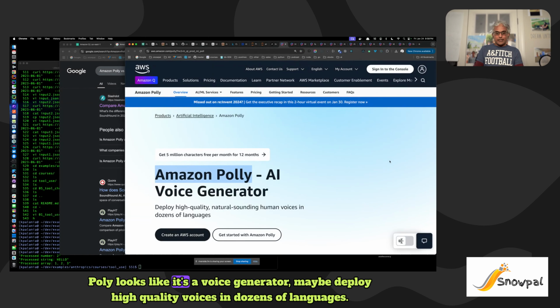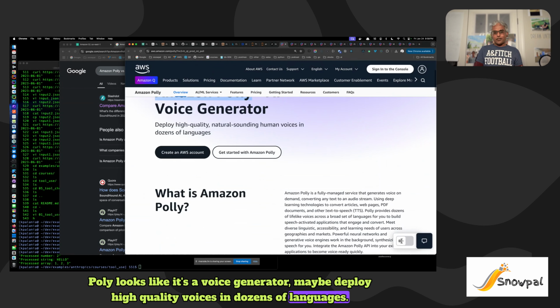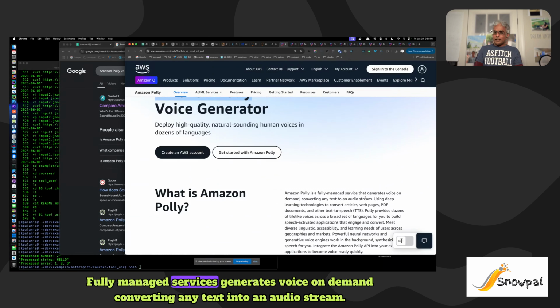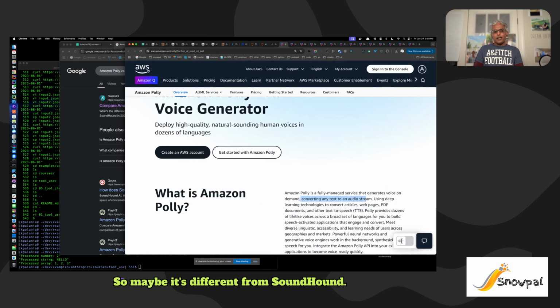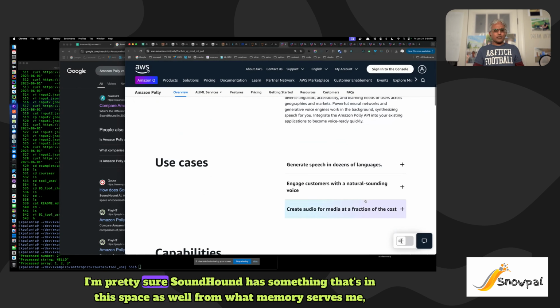Polly looks like it's a voice generator. Maybe deploy high quality voices in dozens of languages. Fully managed service generates voice on demand, converting any text into an audio stream. So maybe it's different from SoundHound. This one generates voice based on text. I'm pretty sure SoundHound has something that's in this space as well, if memory serves me right.